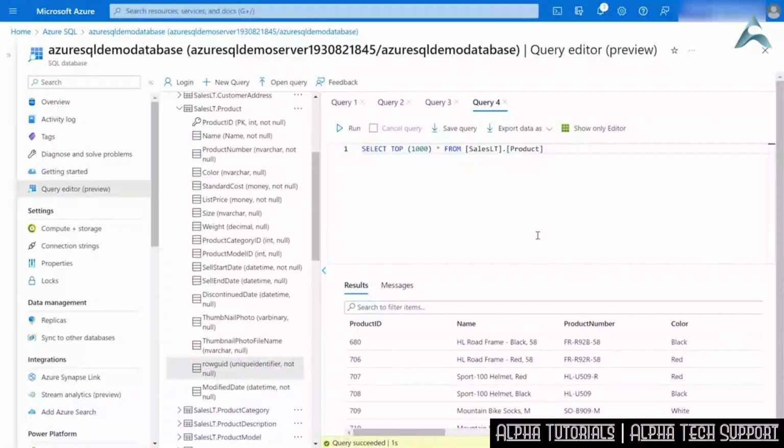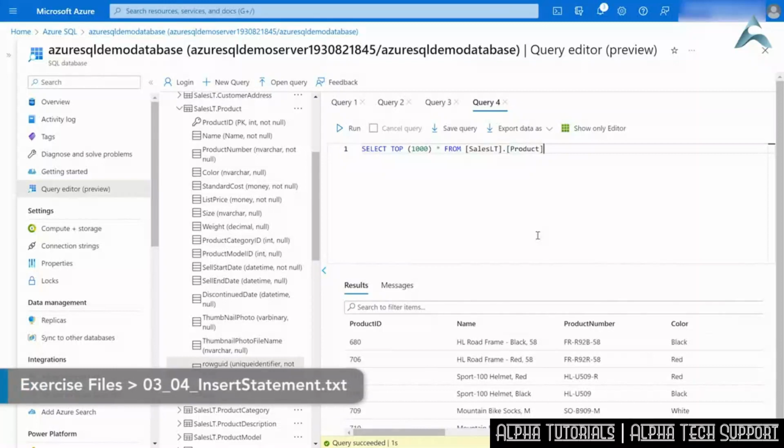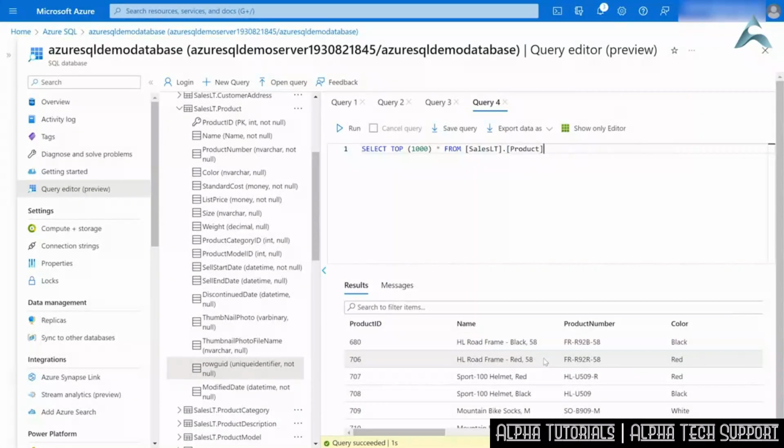In the result set for our product table, look at the values for the black and red helmets. Say that the manufacturer is going to send us a new green helmet. To add this to the product table, we will write a SQL statement that covers the first CRUD operation, which is C for create. To add rows to a table, we will use an insert statement.